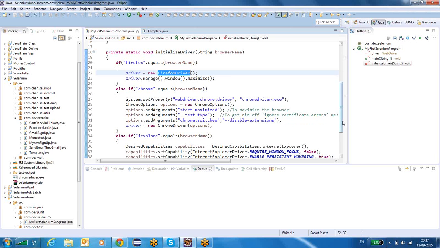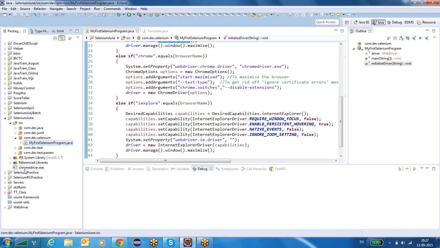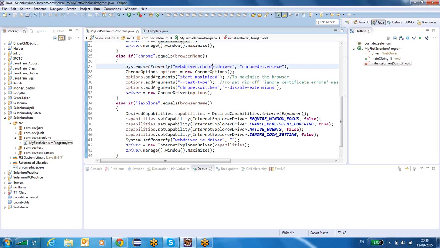But for Chrome and IE, you should use a driver. That's why I asked you guys to download chromedriver.exe. After downloading chromedriver.exe, if you keep it here, you can use the Chrome driver to establish the connection. Here I am giving System.setProperty webdriver.chrome.driver, and I should pass the path of it. Since I pasted it into the same project, I am giving the relative path. I am directly giving chromedriver.exe. That means utilize this chromedriver.exe to establish the connection between your program and the browser.